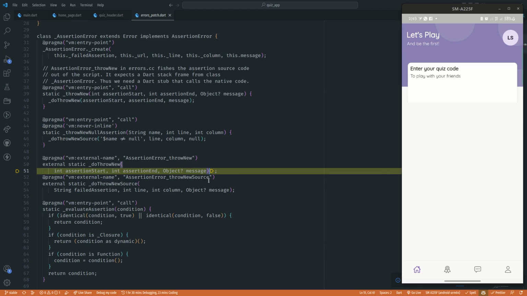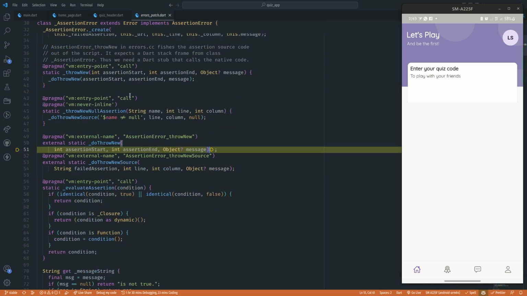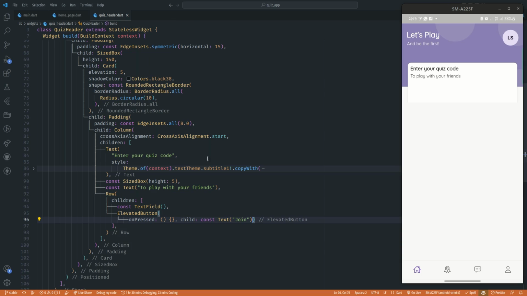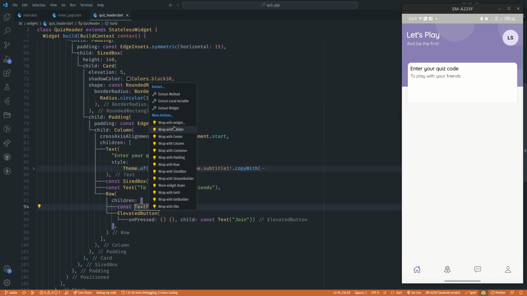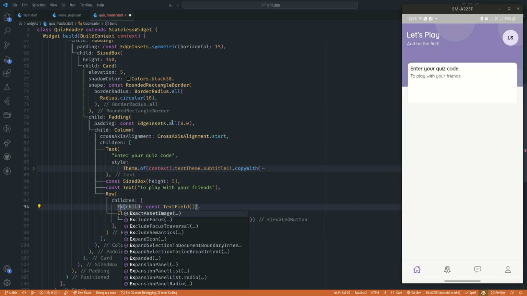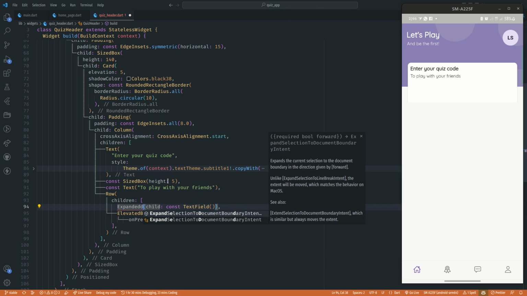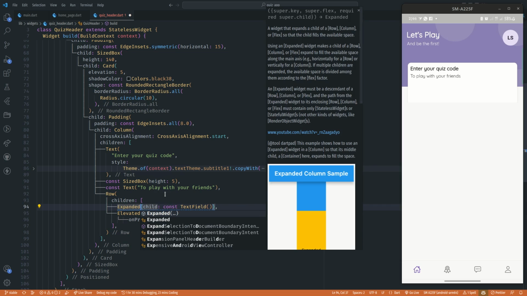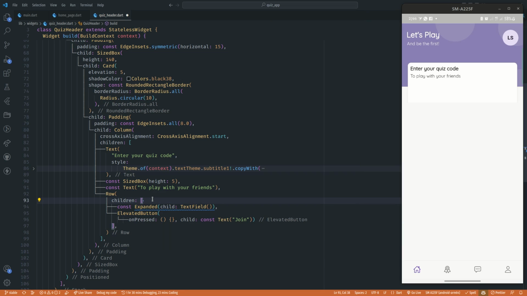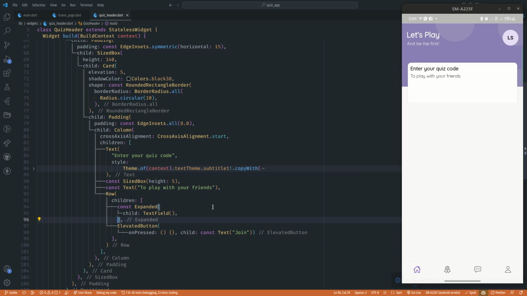So I'm going to have this kind of annoying error. In order to fix that, you have to wrap your text field in either an expanded or flexible widget. So I'm going to wrap it in an expanded widget, and that will make sure our text field only takes the remaining space, right? So if I hot restart and if everything is okay, that should fix our issue.